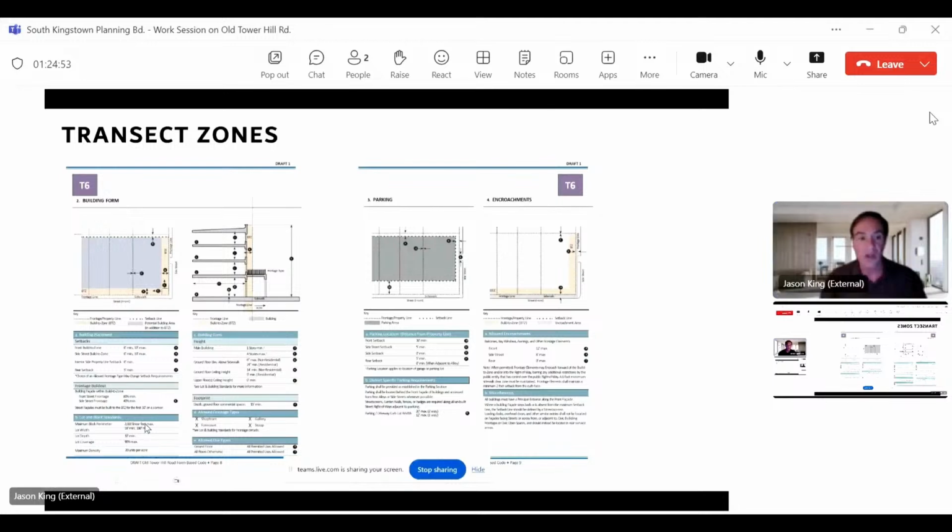Right now, we only have a 4-story maximum in the T6. It kind of makes sense. We talked about how the historic structures downtown Wakefield are only 3 or 4 stories, so we're not going any higher than that. This is the power that allows us the different frontage types, which we'll talk about in a second.